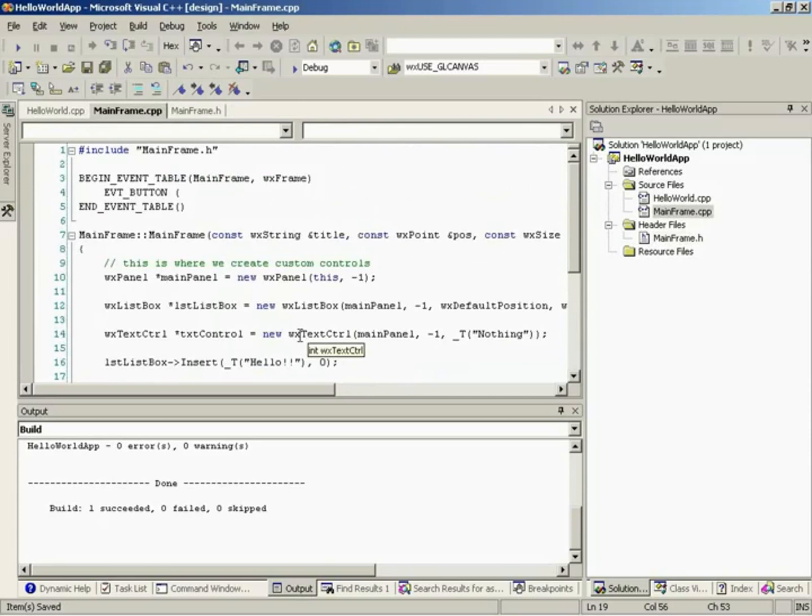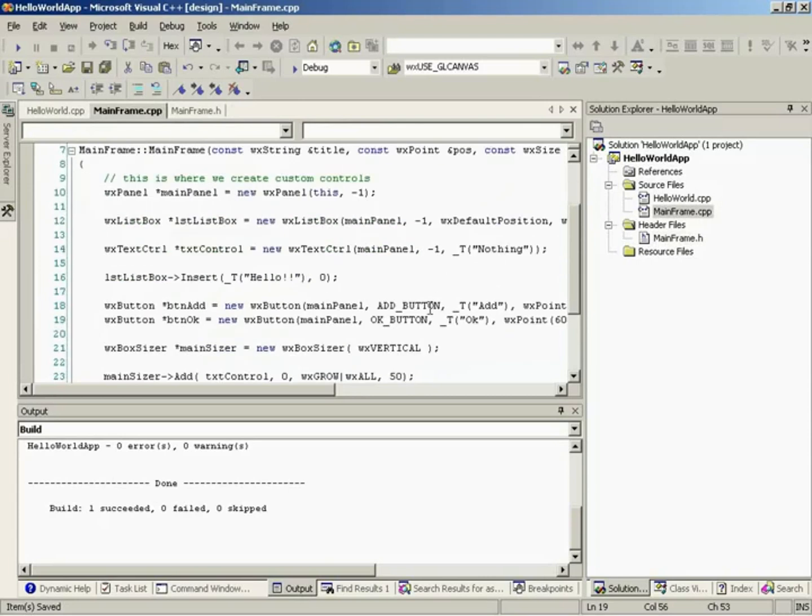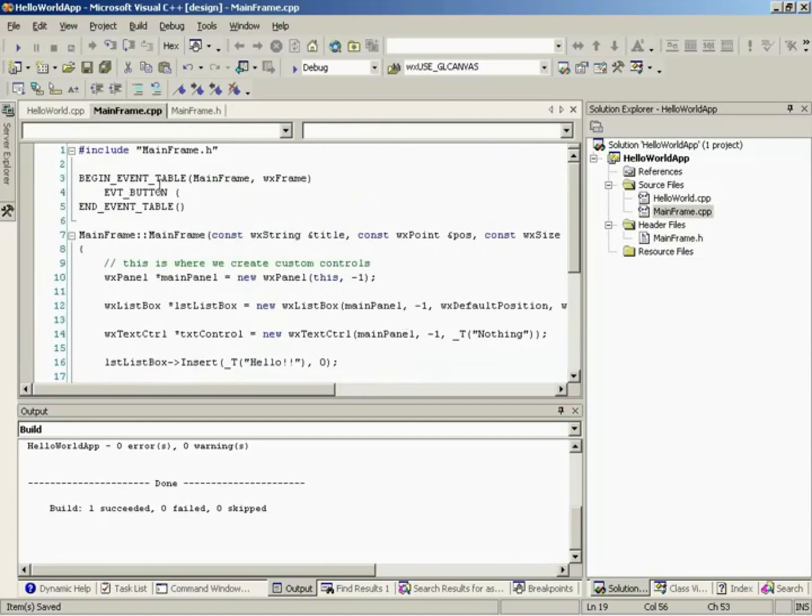As you can see, there's your 401. So we see the add button, that enumeration constant, is 401. The OK button is 400. Perfect. Now we can identify the buttons independently of one another. So they're actually unique.